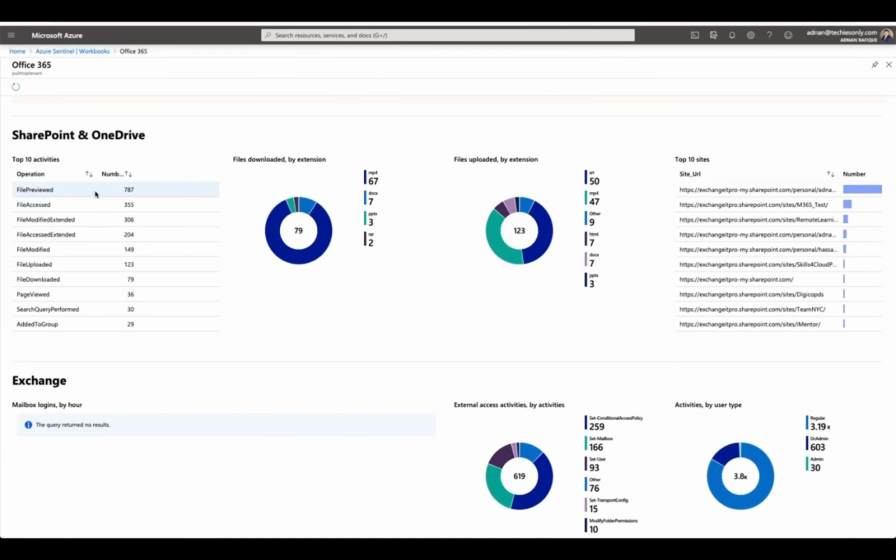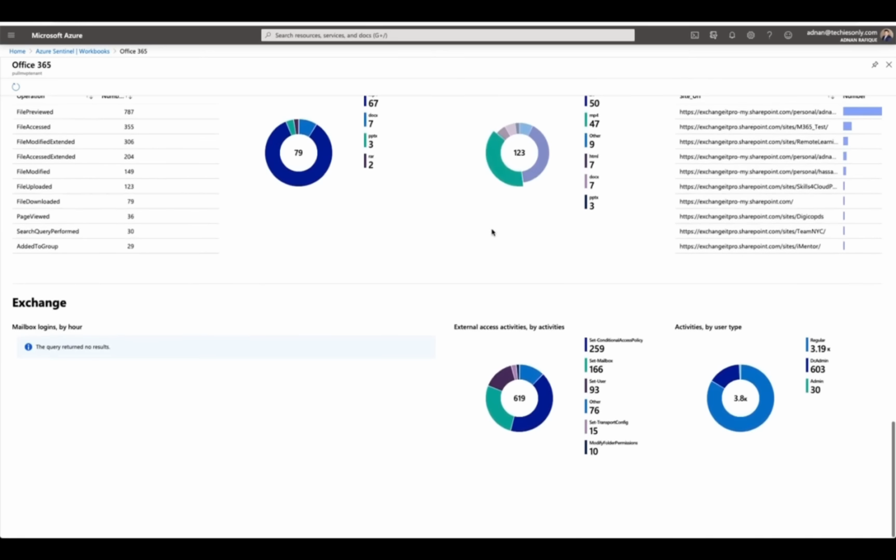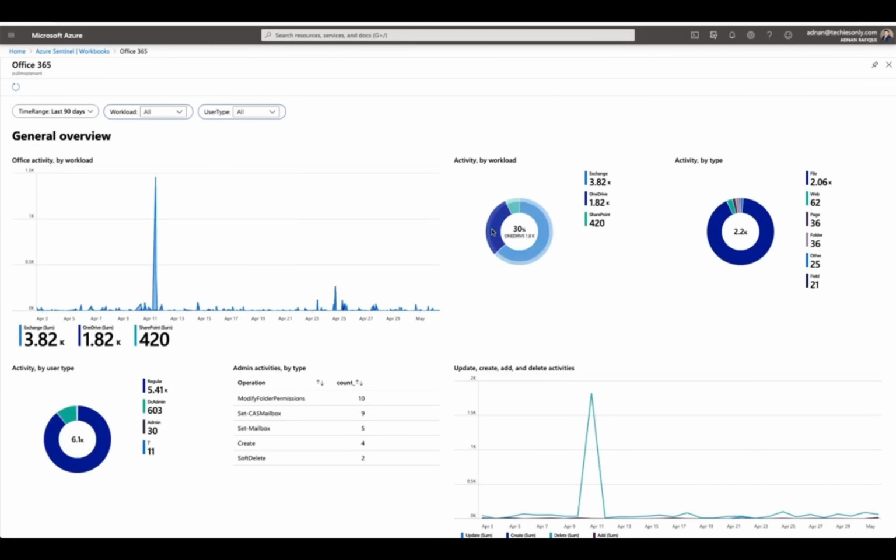File previews, access, file downloads, upload extensions. So it's pretty awesome. So I would say just give it a try. If you have it in your tenant, go for it.